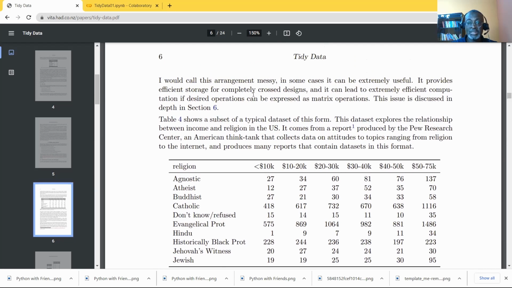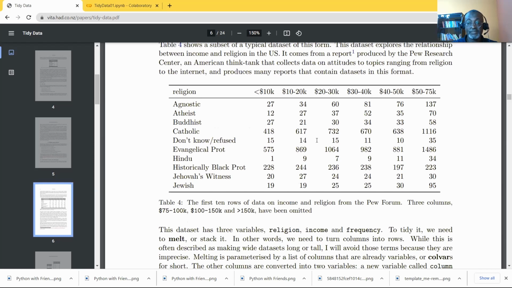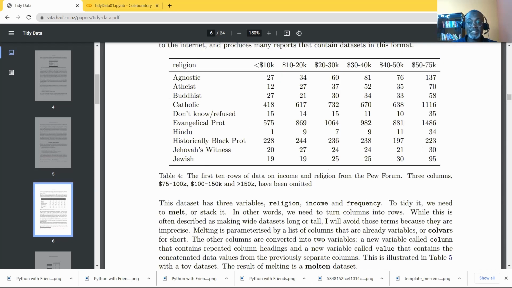Let's read what it says here. This data set explores the relationship between income and religion in the US. It comes from a report produced by the Pew Research Center, an American think tank that collects data on attitudes to topics ranging from religion to the internet and produces many reports that contain data sets in this format. The first 10 rows of data on income and religion.